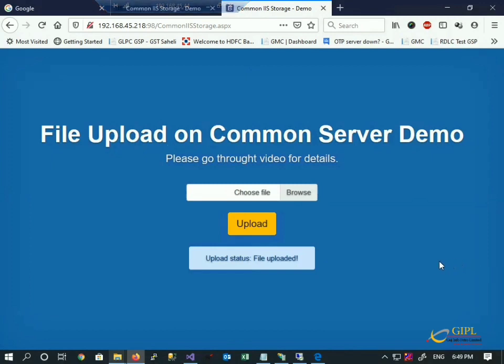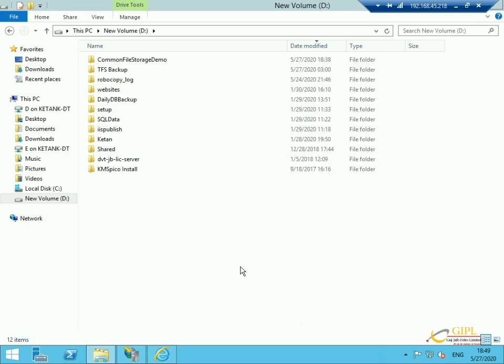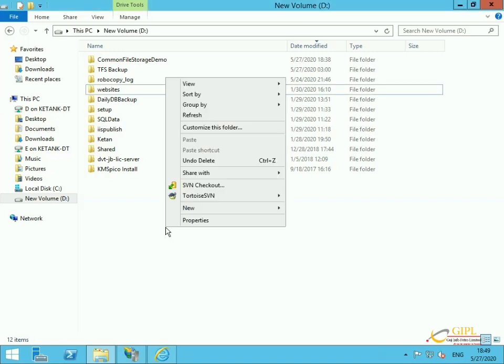Now the goal is that these files need to be stored in a common storage even if I upload from server 1 or server 2. So for that I need to create a folder. I am creating it on a remote machine so that we can see all the checks and the issues while we are implementing the same.